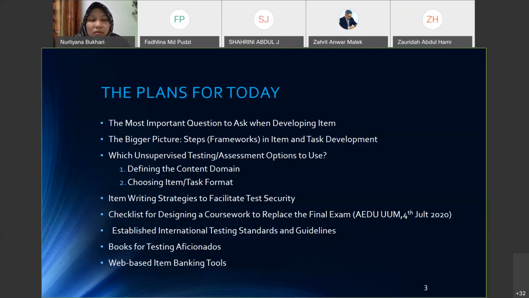Okay, and I was given a chance to be part of that piece of guideline. We provided, I think, 5 testing options to replace the real final exams. It's called final take home or online assessment. That's why I call this session unsupervised testing, trying to blend it with what UUM has and what Malaysia is doing. So that's the term unsupervised testing that I came up with.